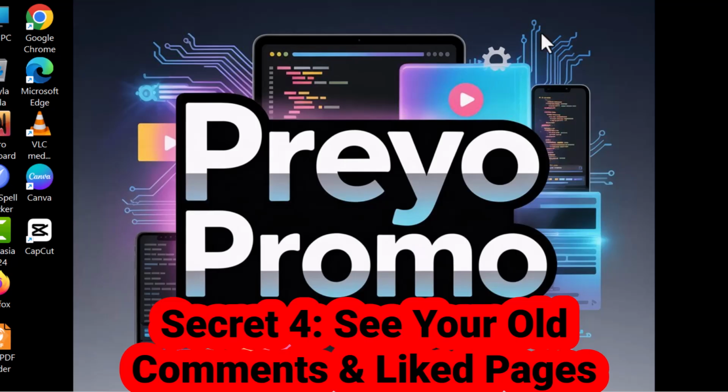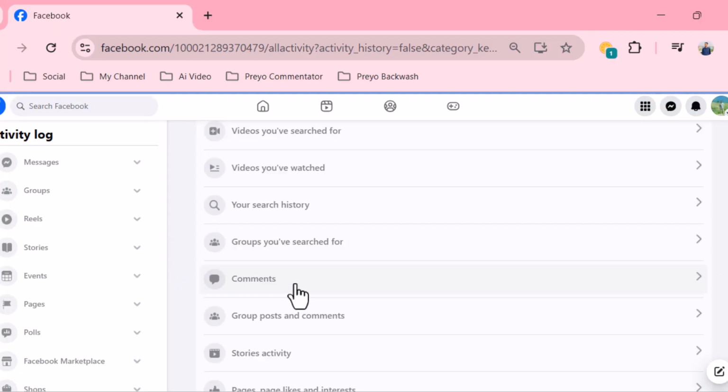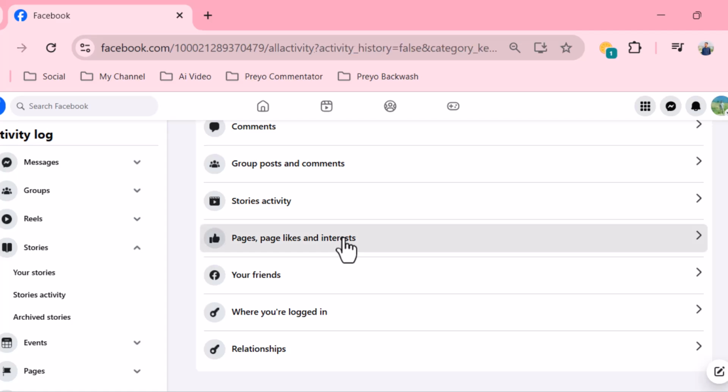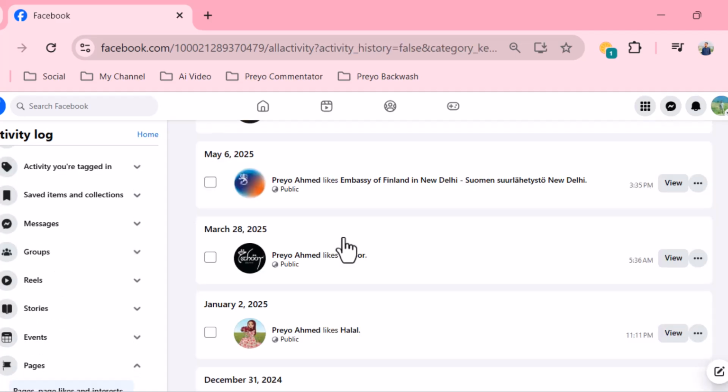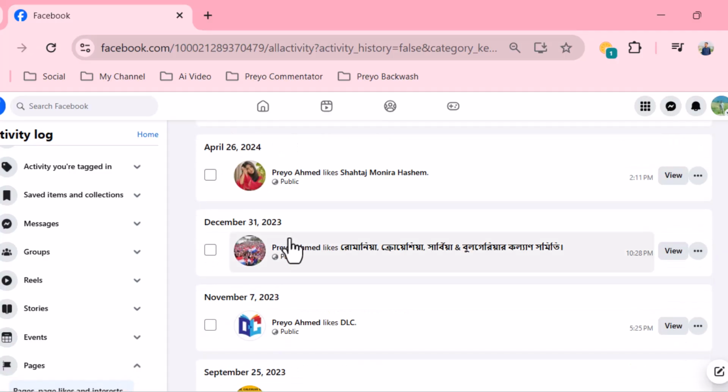Secret 4, see your old comments and liked pages. Go to Activity Log then. Tap Comments to see all your old comments. Tap Pages, Page Likes, and Interactions to see which pages you liked or interacted with in the past. This shows your full Facebook activity history.